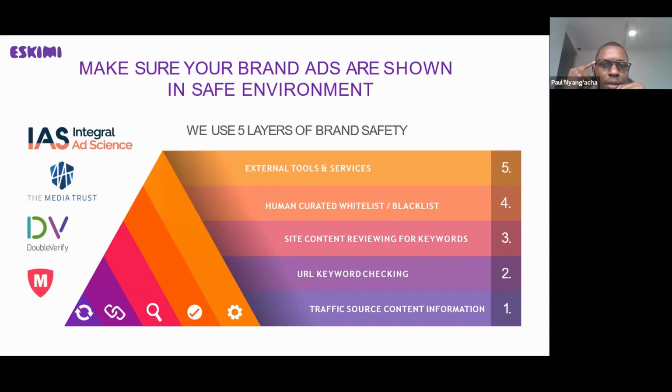We also human curate. We do whitelist and blacklist. So basically, your ads are not shown in illegal sites. External tools, we've integrated with other third parties, like Double Verify and Integral Ad Science, that also help us in that.